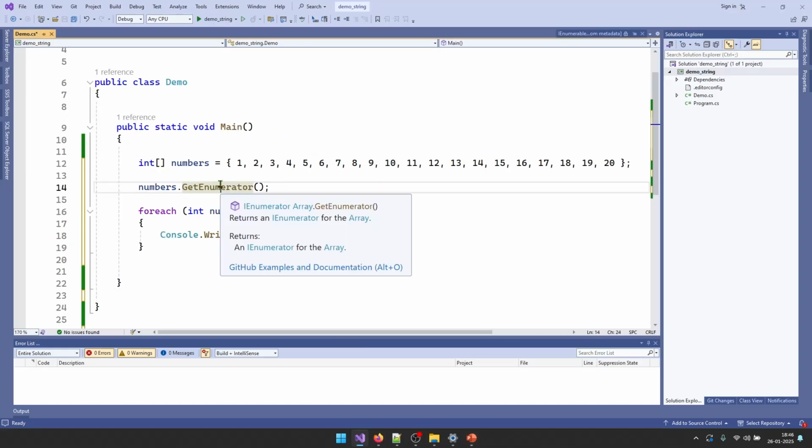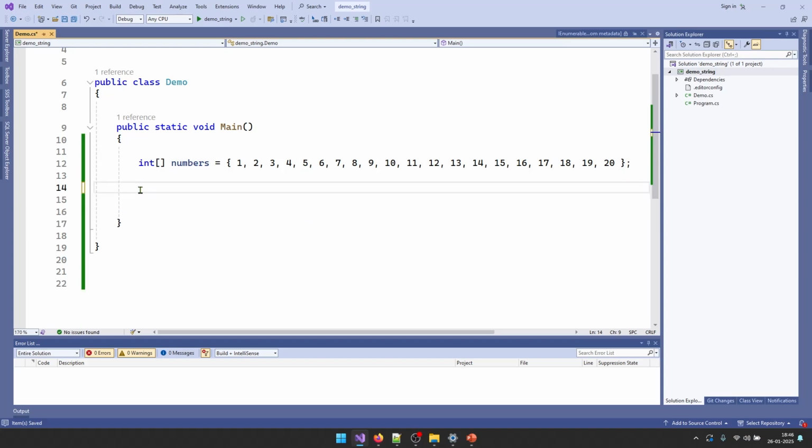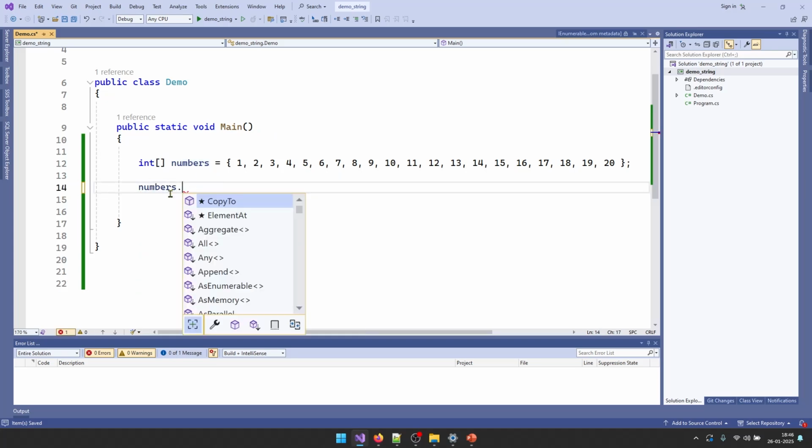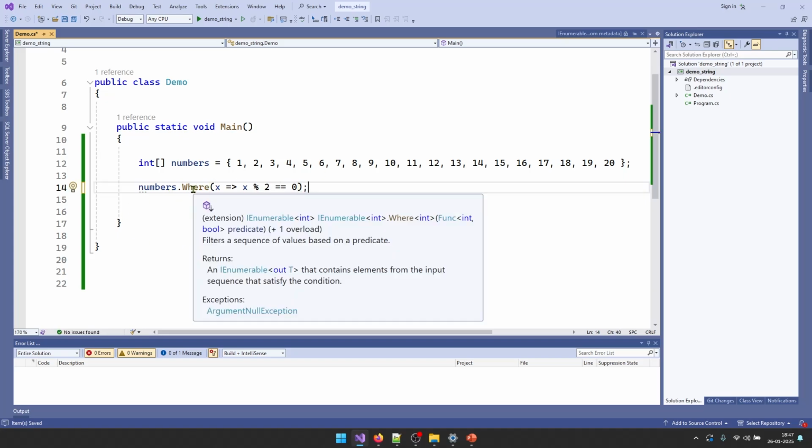So let's go back to our demo class. Let's remove this piece of code and let's try to find some even numbers from this numbers array. For that, I can use numbers.Where and I can specify the condition number such that number modulus 2 equal to 0. And if I hover over Where, you can notice it returns an IEnumerable of integer type.